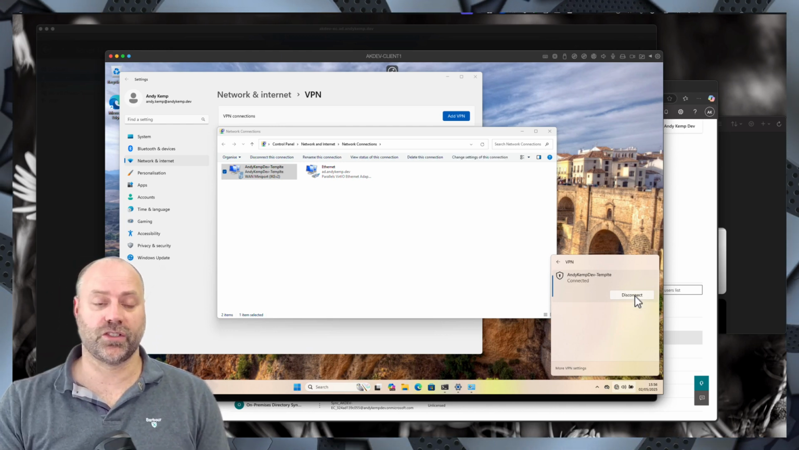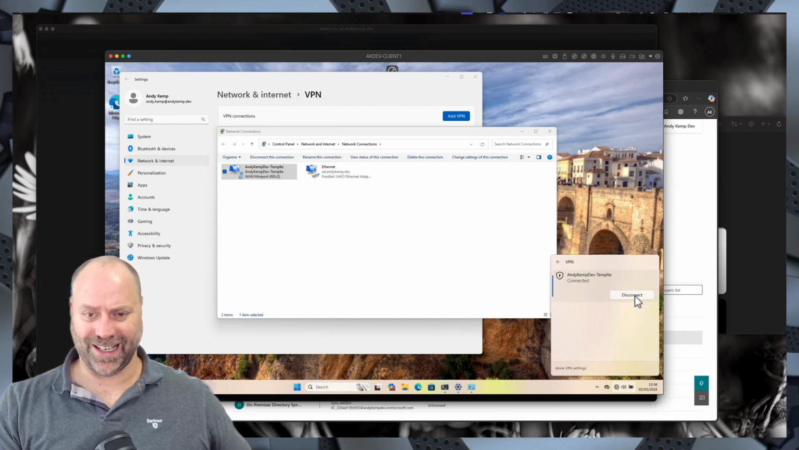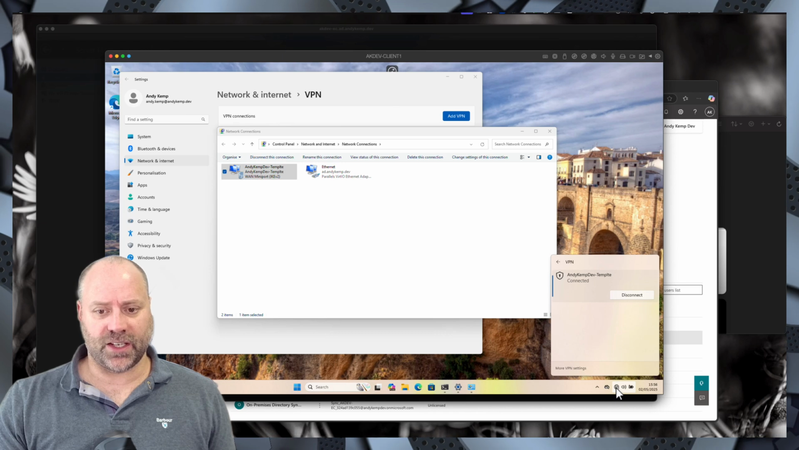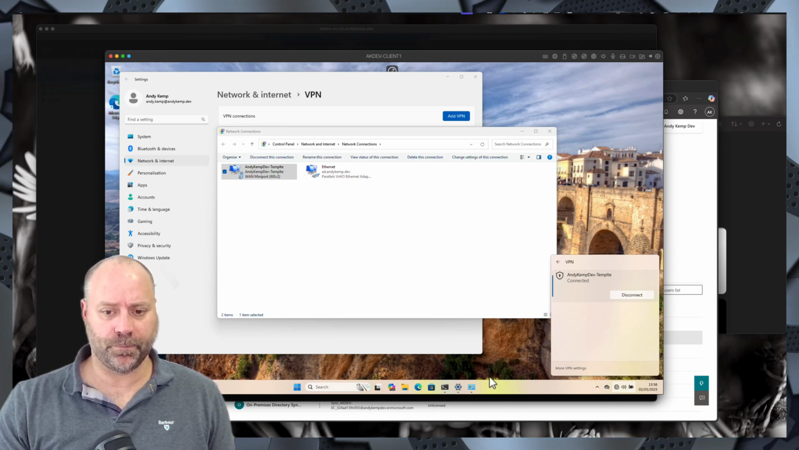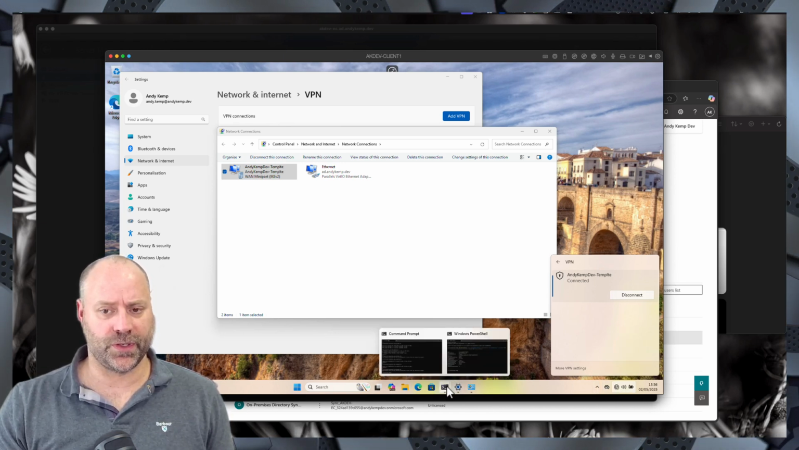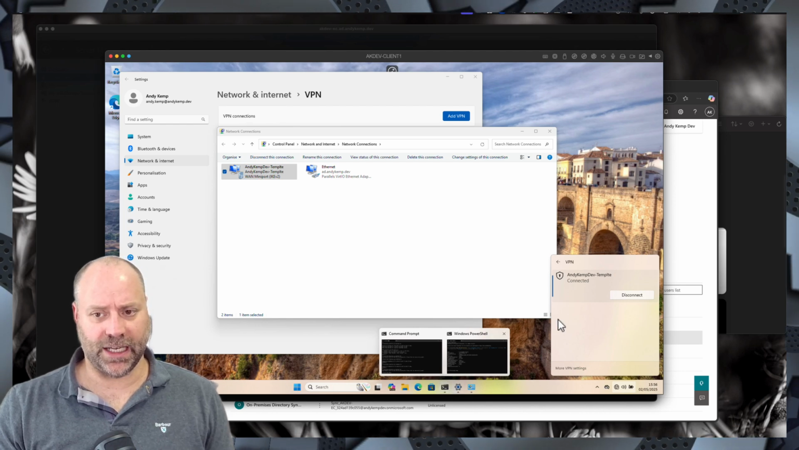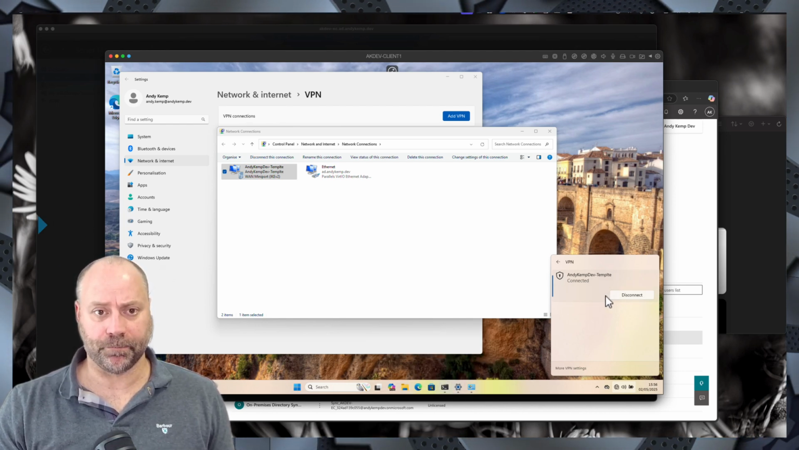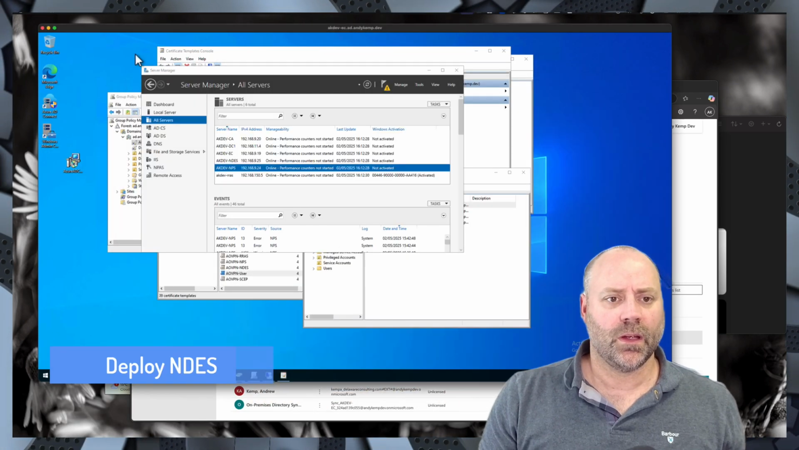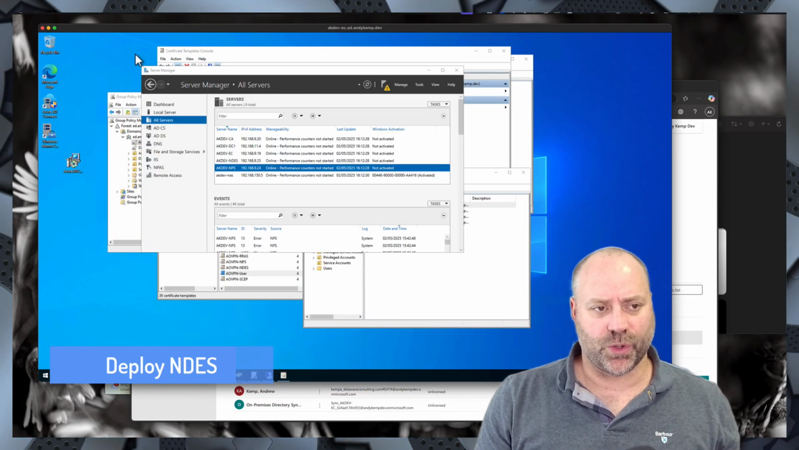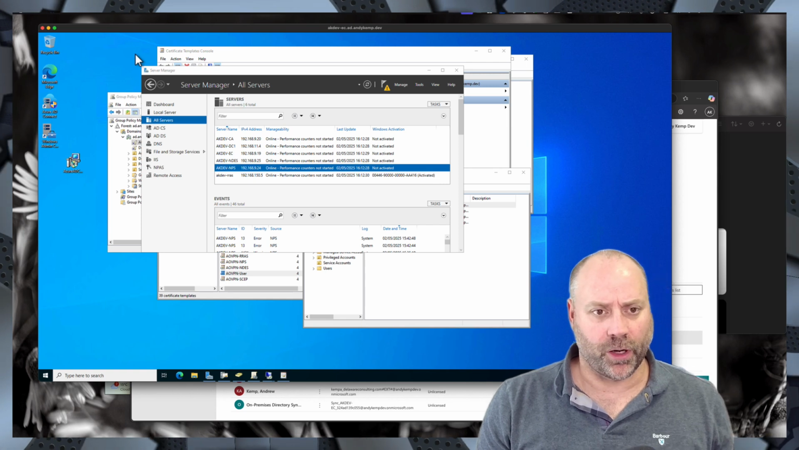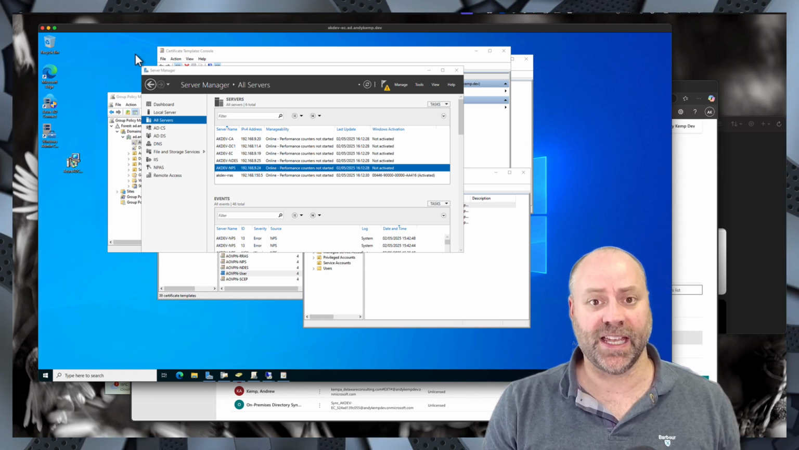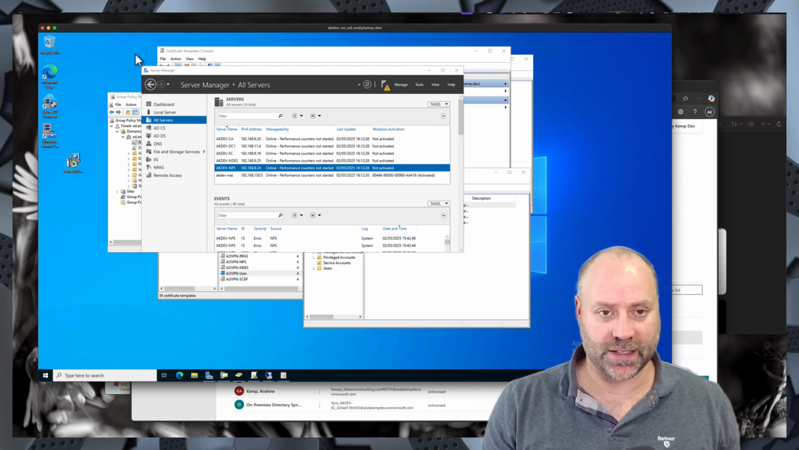I've not got connection to the network via the other VPN I had open. You notice here, I've not got any internet access. That's not an issue because we're just creating the template here, but we're now connected to the VPN. So now we've got the actual Always On VPN infrastructure up and running. We want to be able to push out certificates to the clients via Intune to non-domain joined devices.